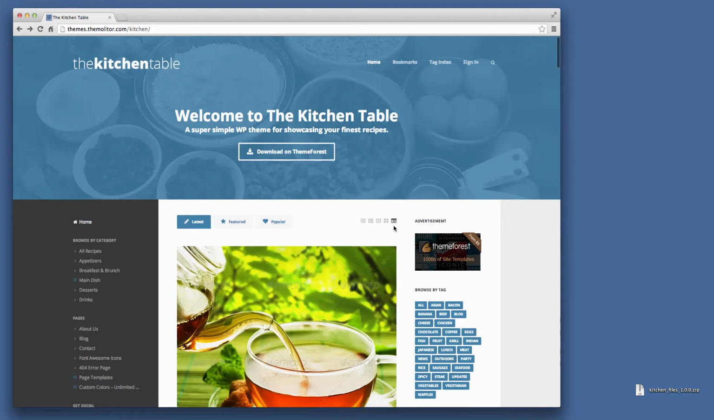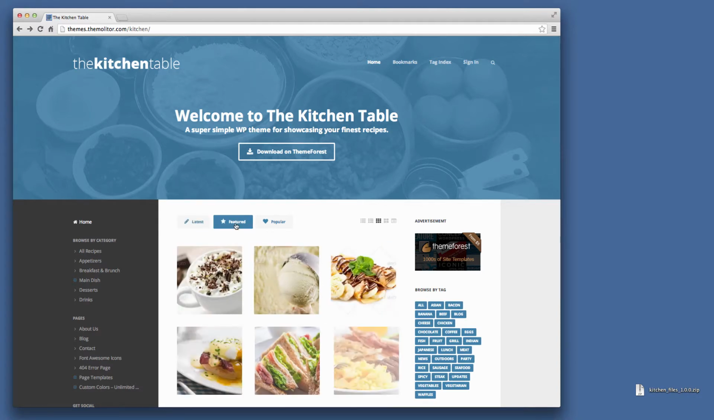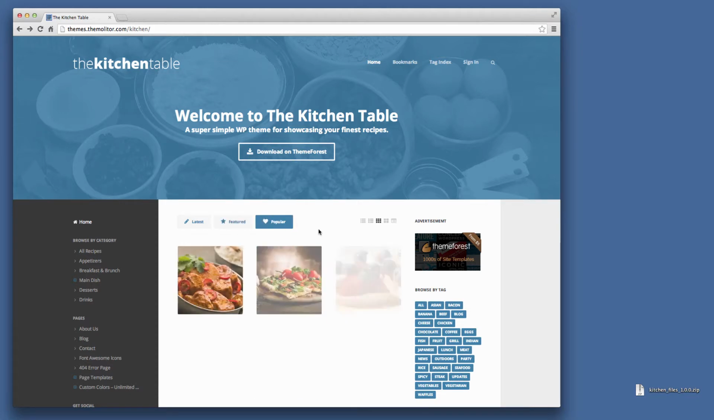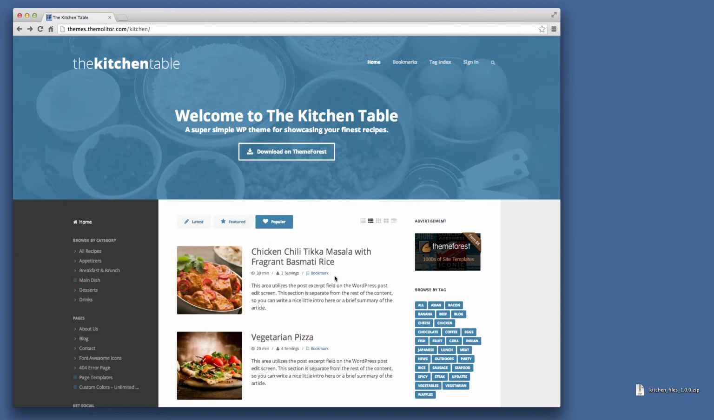There's also, let me change the layout here, a couple of other tabs. We have a featured tab, which is a category that you can select, and then popular. The popular feature is created using a plugin called WordPress Favorite Posts. The plugin is also used to add a bookmarking feature. So the popular section is based on the most bookmarked or favorited posts that you have on your site.